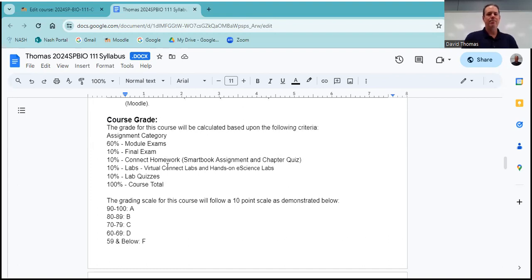All of your lab assignments will go together, kind of homework assignments will go together for 10%. And then you have lab quizzes for each of the labs that you do. They go together for 10%. All of this adds up to a course total of 100%.